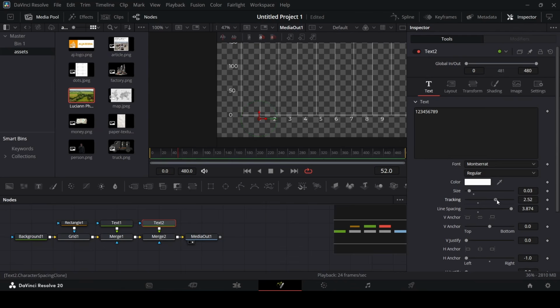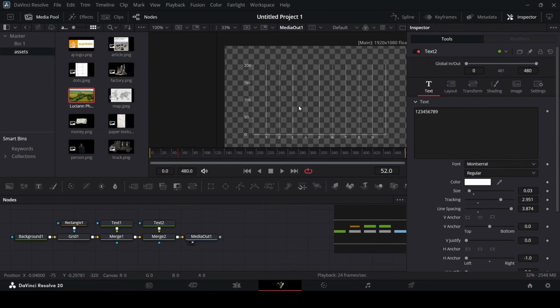This time you can use the tracking. All right, so we have the graph done. Now we need the line that we need right here.